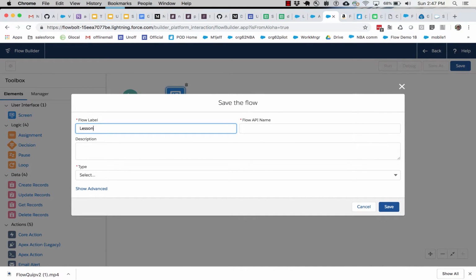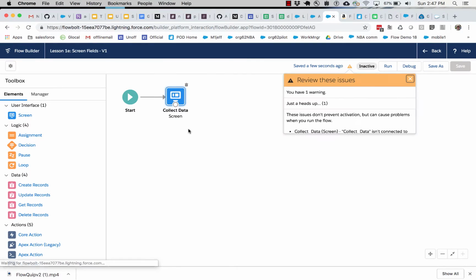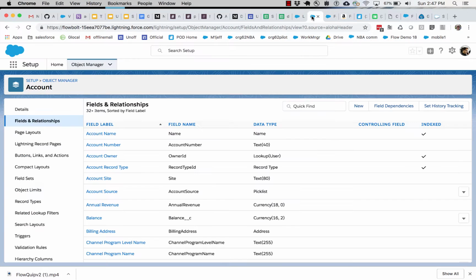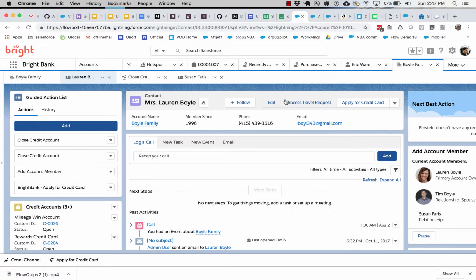Let's call this lesson 1. I think we're up to 1E. And it's a screen flow. All right, so we want to handle the most expert. What is the thing that you are most expert in? So what I'm going to do here is I'm going to use a pick list. I'm going to use a pick list choice set.